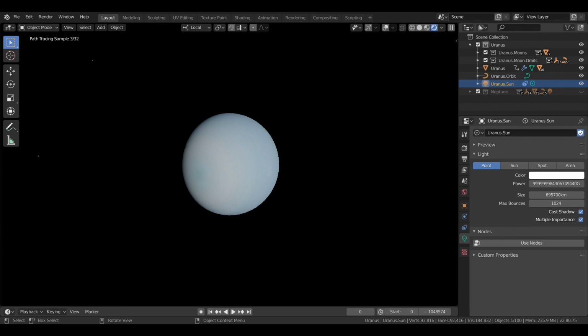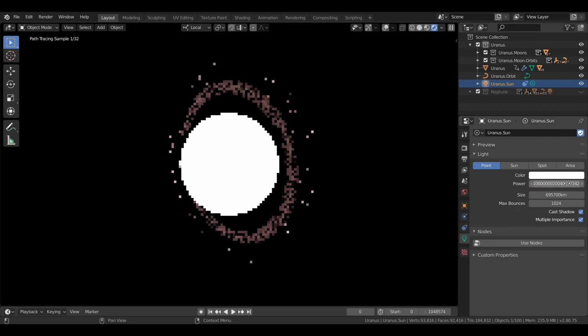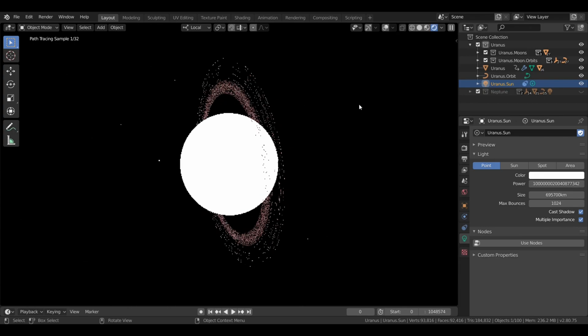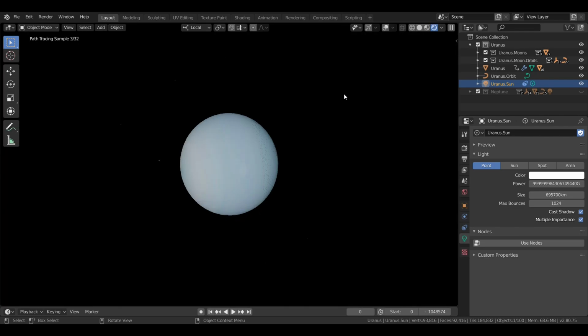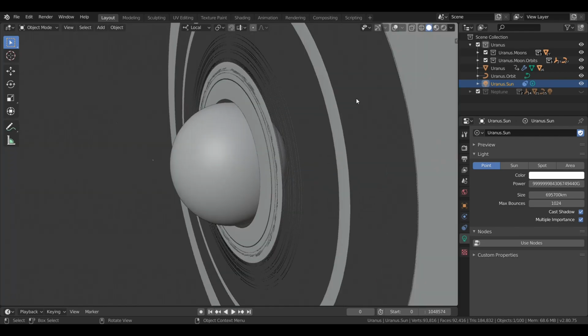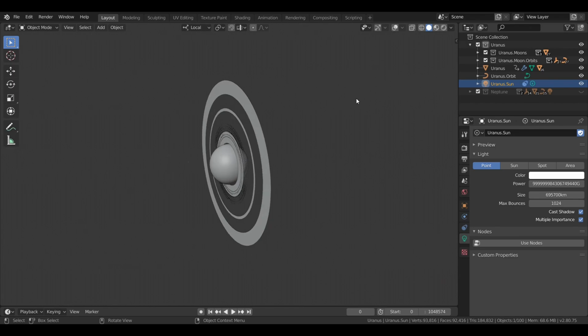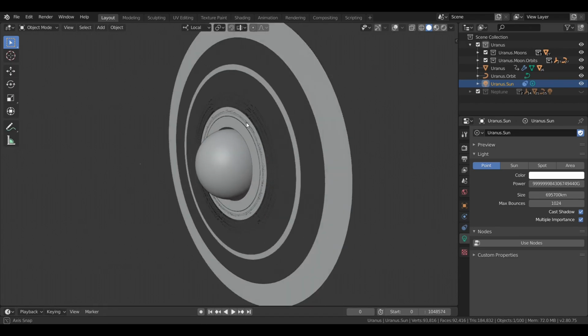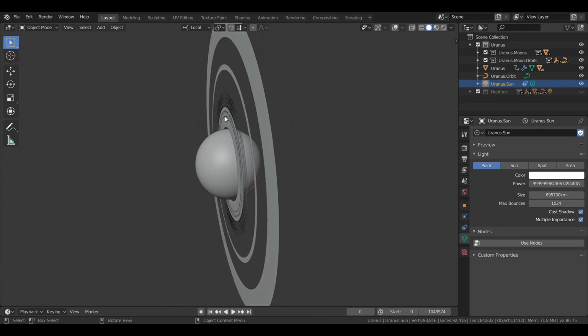Like Jupiter and Saturn, Uranus has a ring system. I'll bump that up so you can see it better. Uranus's ring system isn't nearly as visible as Saturn's, but it is more visible than Jupiter's. And most of them are named after letters in the Greek alphabet.